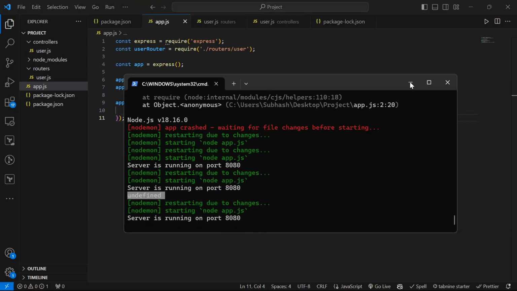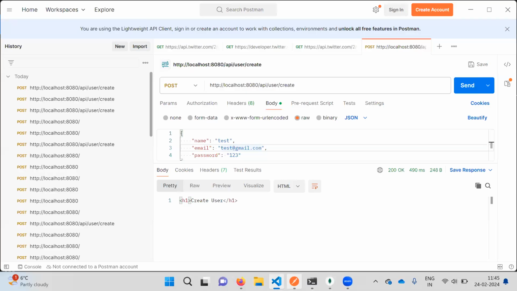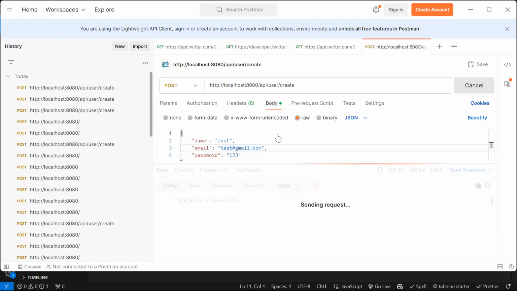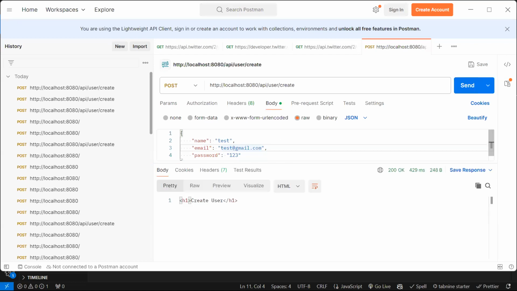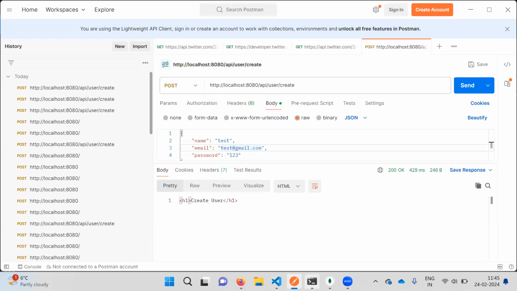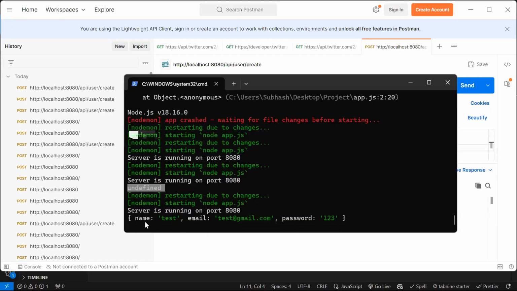Now, if we send an API request, we can see in the terminal that we got name test, email test@gmail.com, and password in the backend server. From the front end, we have communicated to the backend. So the next process is to communicate from our backend to our database. How do we connect our front end backend API to the database?